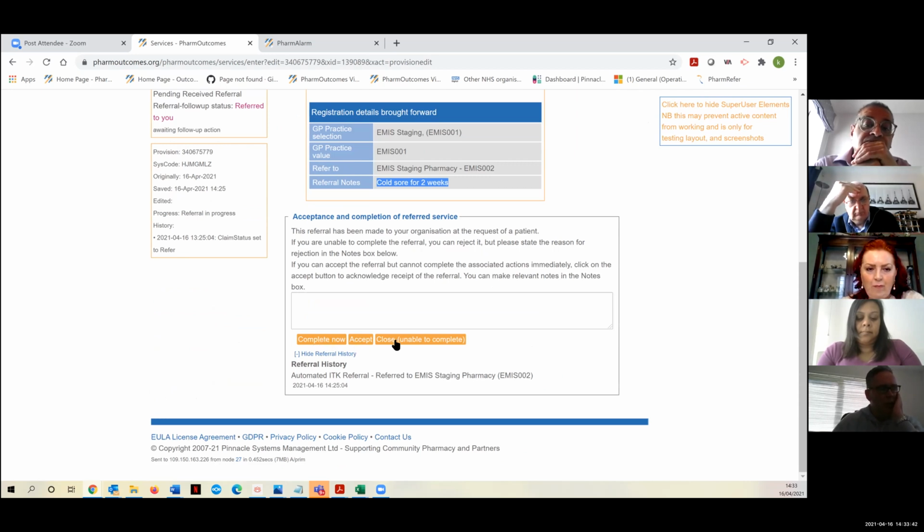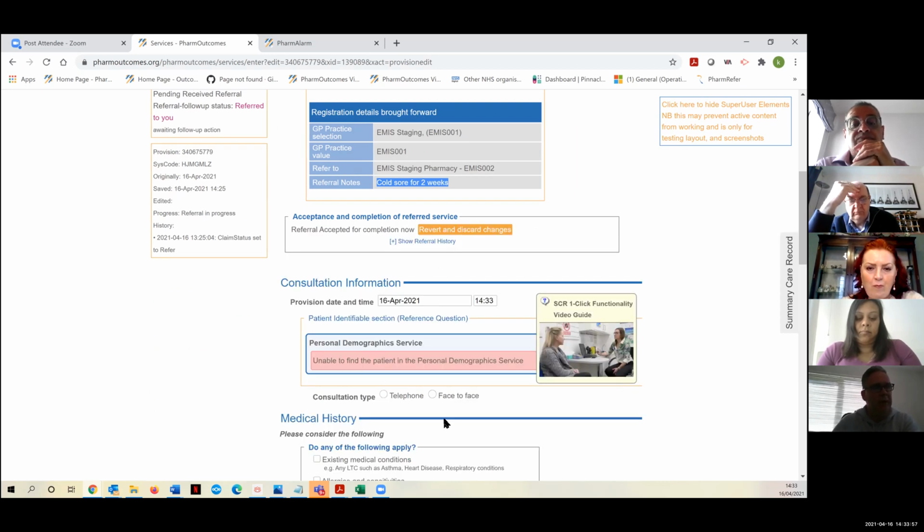We're just building a notification that gets sent back to the GP practice if the pharmacy closes it, to say this was closed, the patient didn't attend. But the pharmacy can also accept, which just changes the status of the referral. And when the patient arrives, they just simply click on complete now.